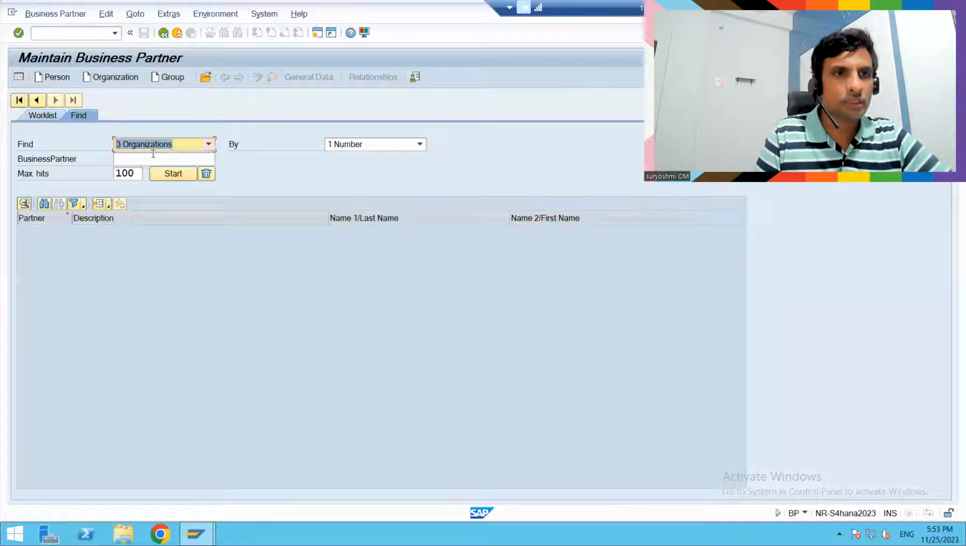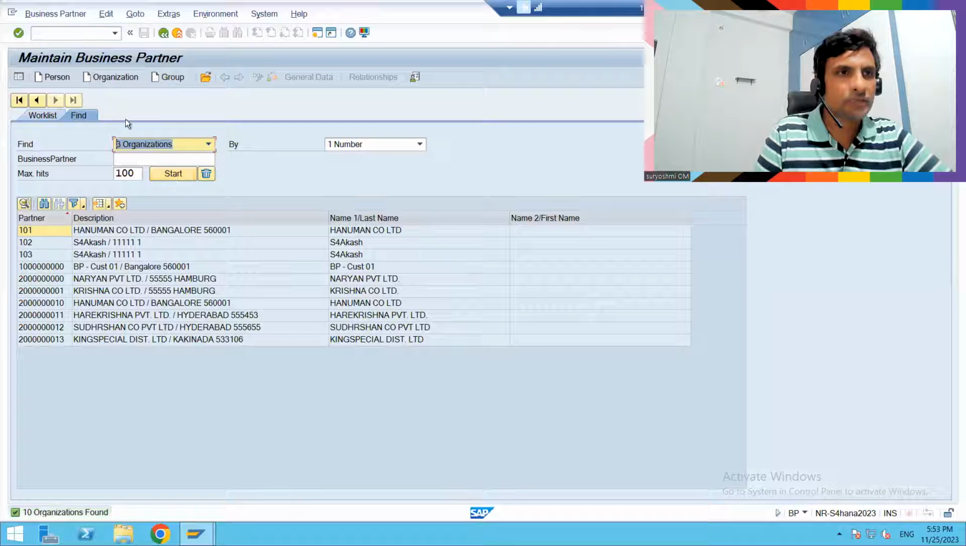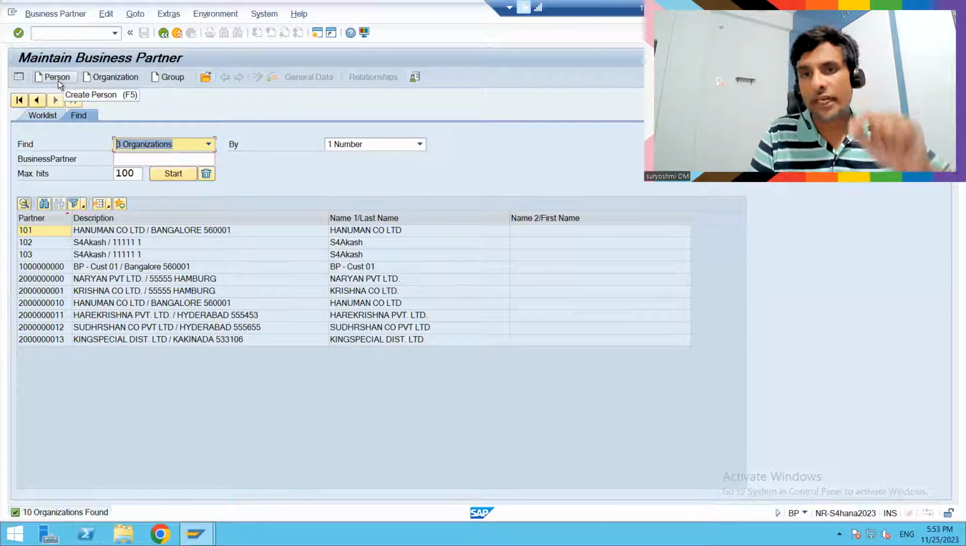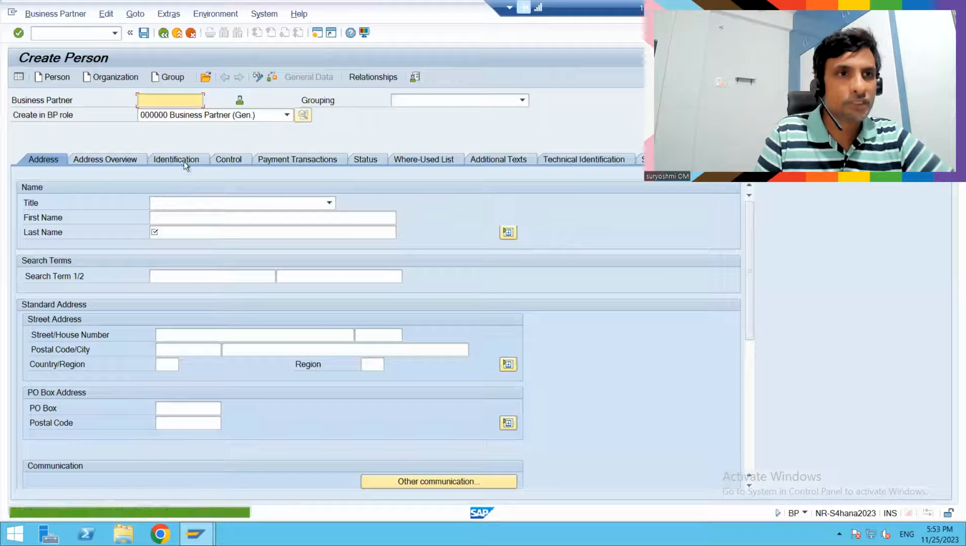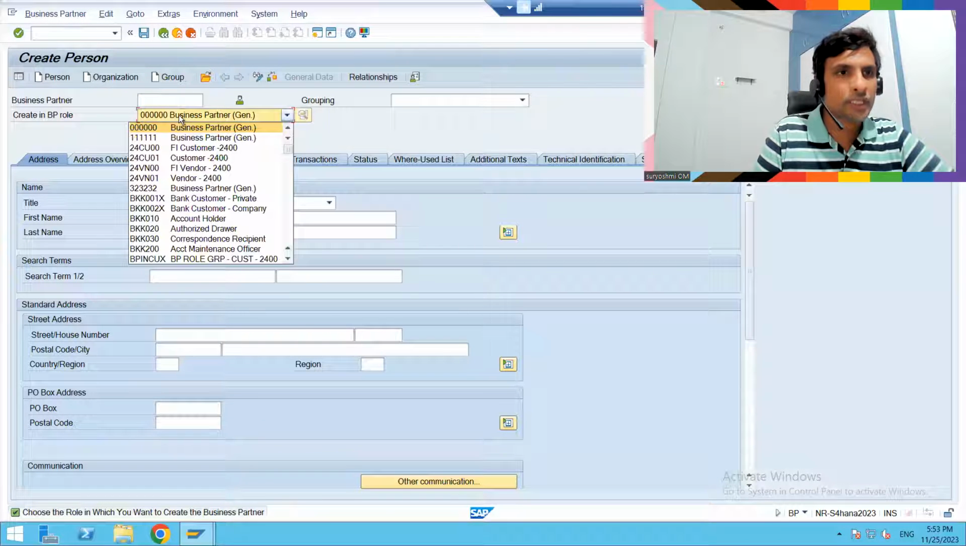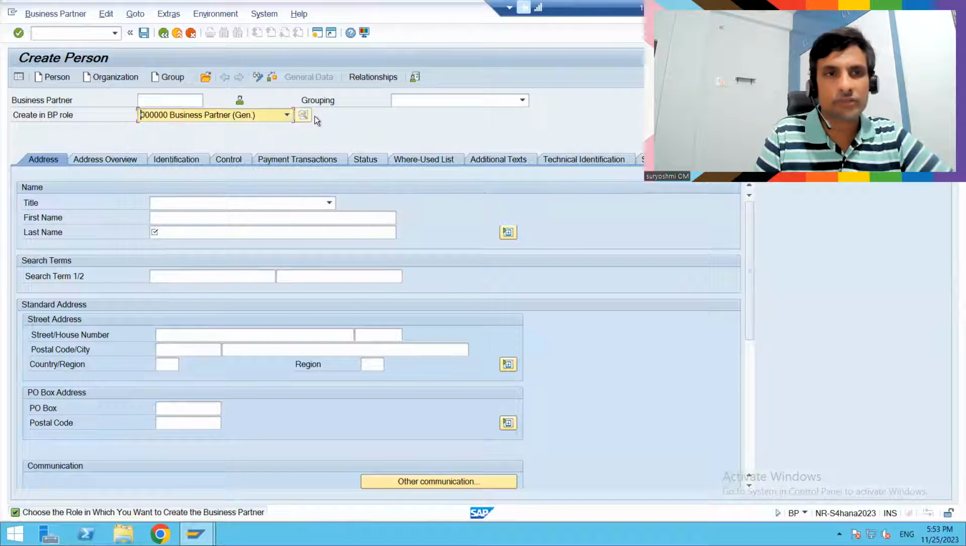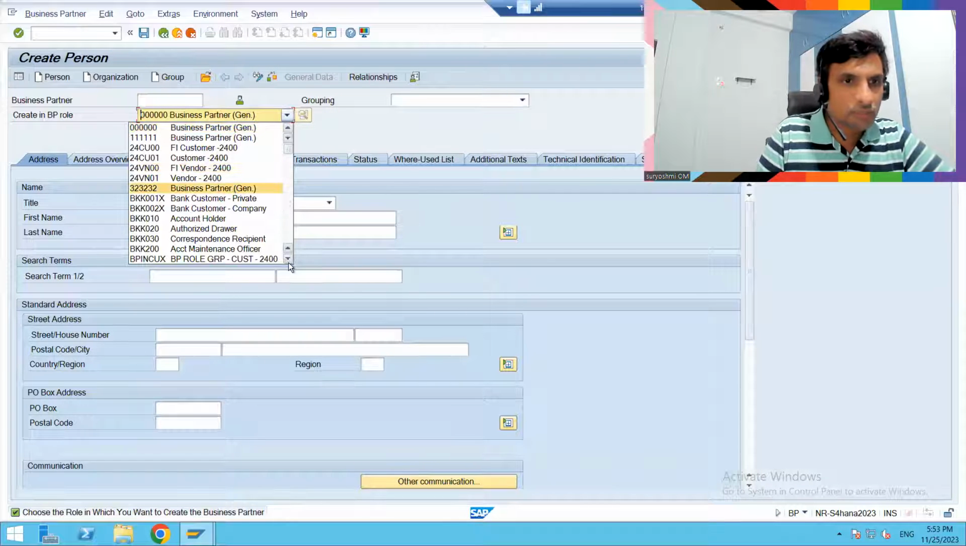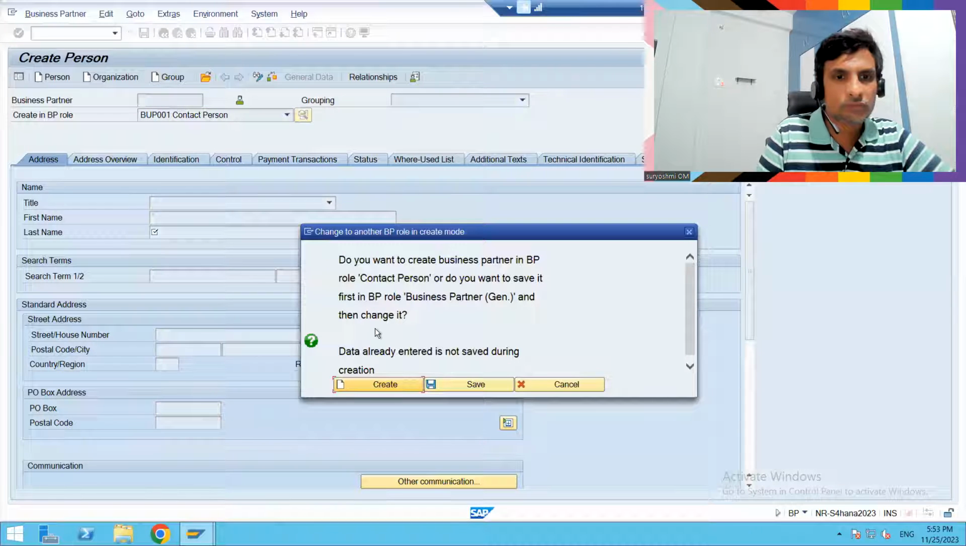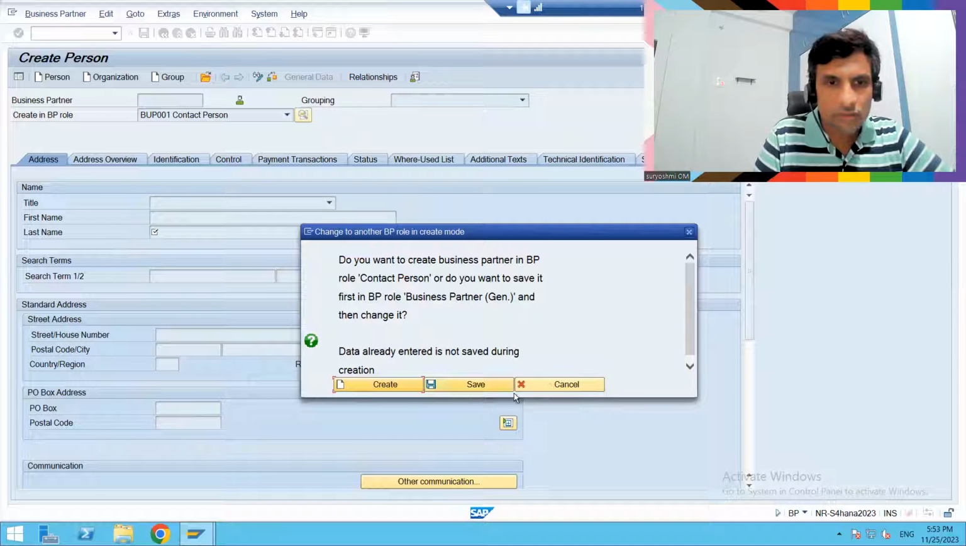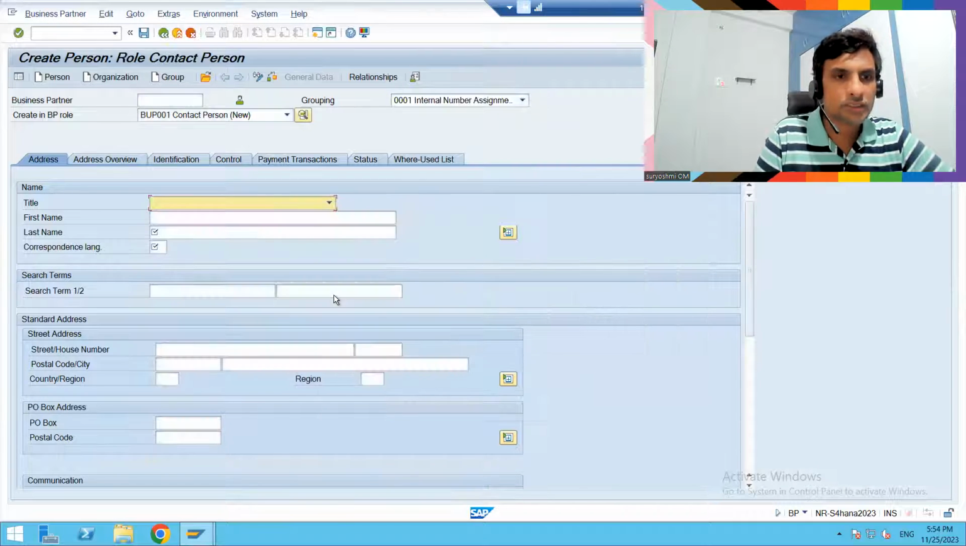Now, all these are the different BPs I created. The first time I'm creating as a person, because in the BP role, the attribute is person. You can go and check it. Business partner, either I can take this standard or the one I defined. I'm just taking this one, BUP000, which is for contact person. The data is already entered, not saving during creation. Okay, let's create, no problem.